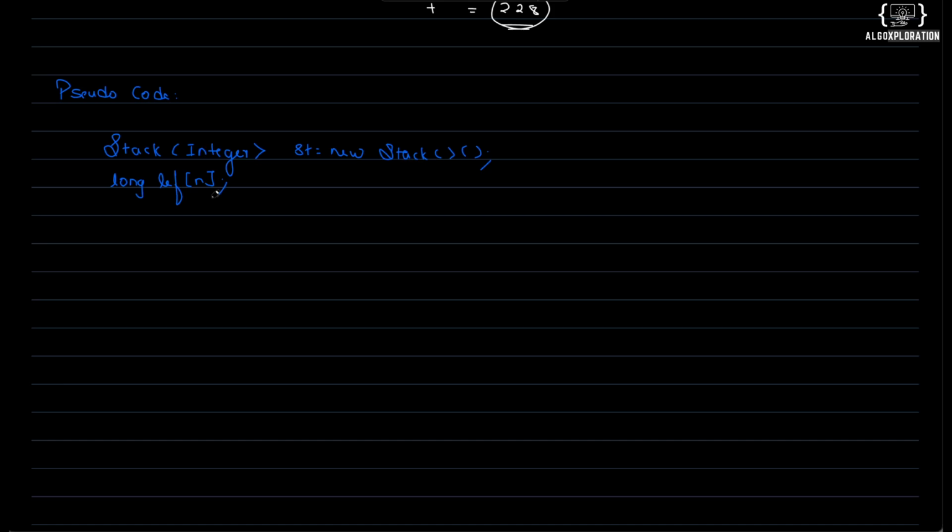Okay, now for loop in which I will be going from 0 and it will be gone till n. Okay, now while, first I need to check if the stack is empty or not. st dot isEmpty. If the stack is empty, then we can't pop anything. So due to that, I have written not over here.